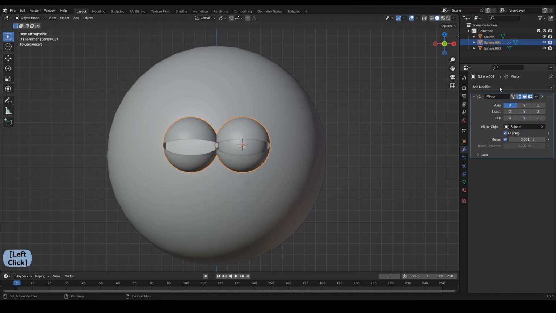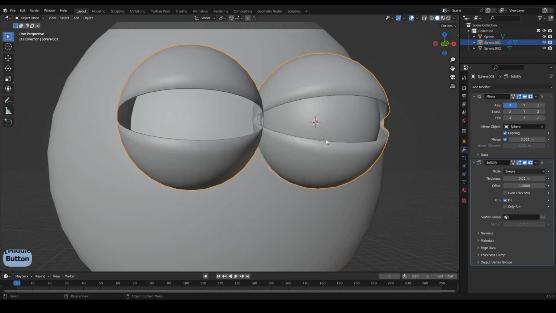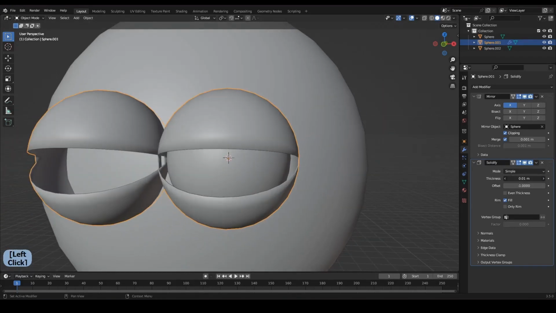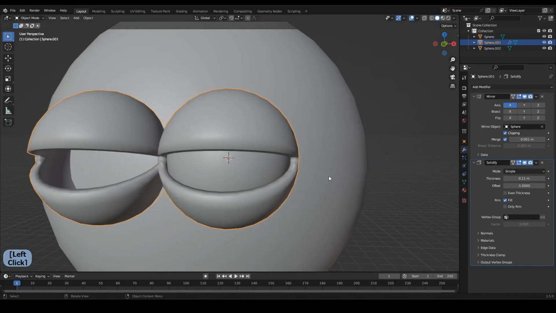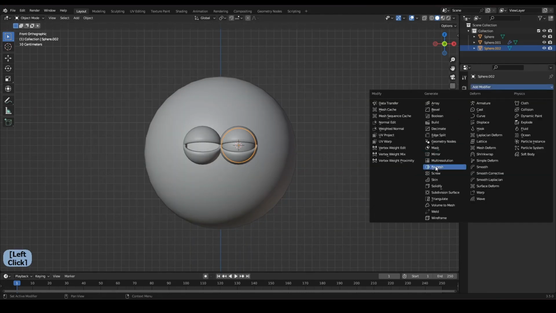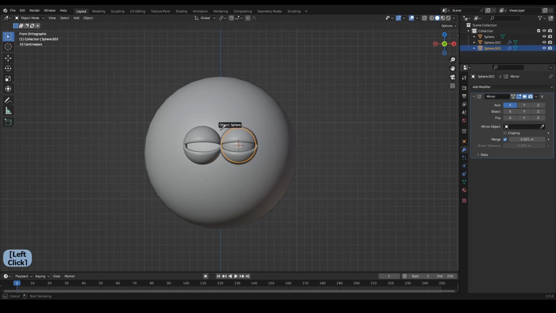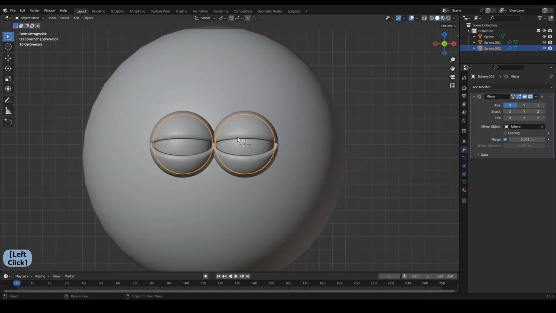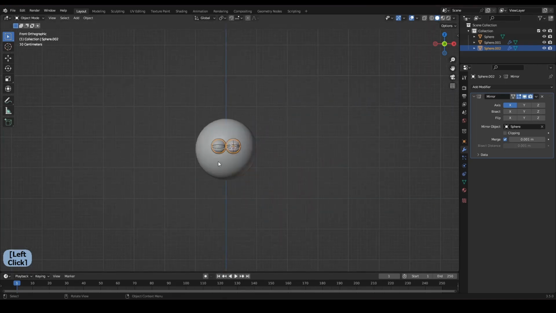Now select this one and add a solidify modifier to add some thickness, and we can increase that thickness. Now we need to mirror the eyeball, so again add a mirror modifier, select the mirror object which is this head, and we got a mirror.